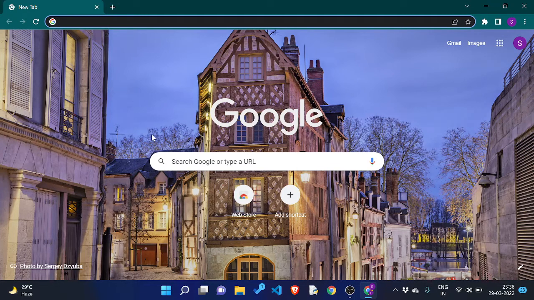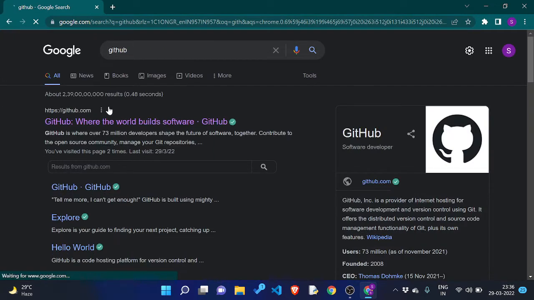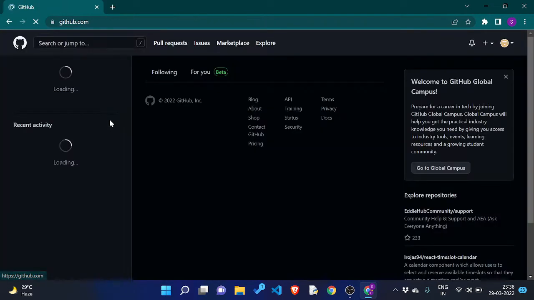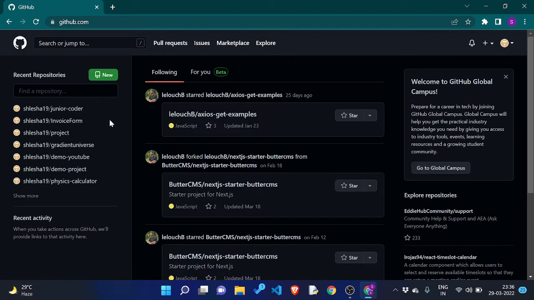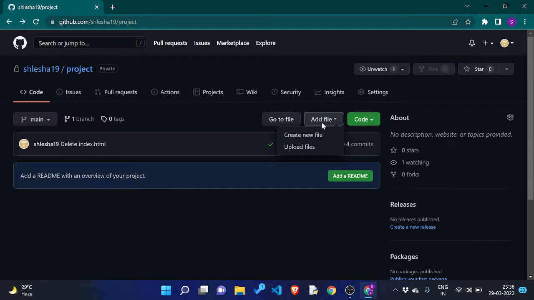So the first platform is GitHub. On GitHub you can add all your files in a repository. For example, I have some already made repos over here, so I can have it over here. I can add one file to it. I'll not create one, I'll upload it.